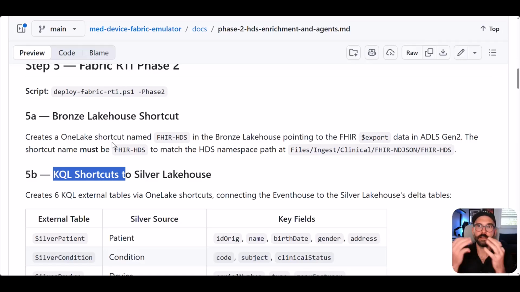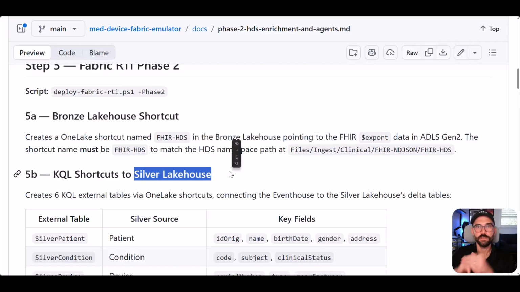Data coming out of a FHIR service is very complex and gobbledygook, with a lot of key value pairs. The silver lakehouse is tabular data, so it's flattened out and normalized with multiple columns. So our KQL data is married up to the flattened or more cleansed version of the clinical data. That's the difference.